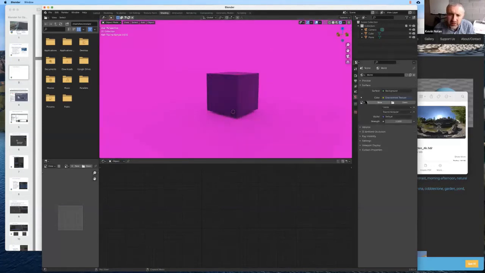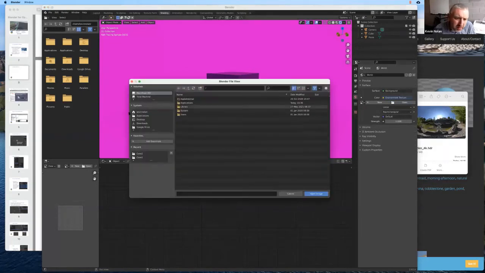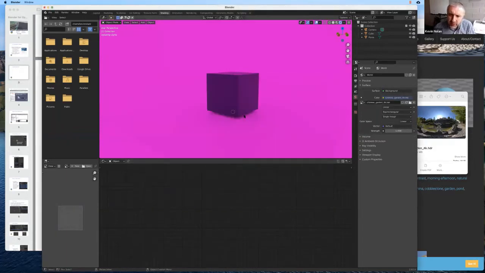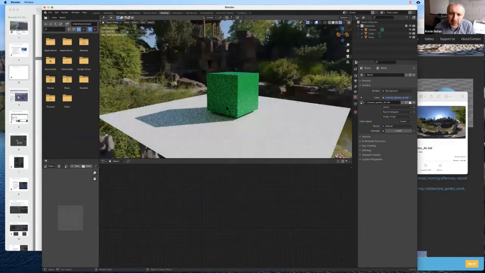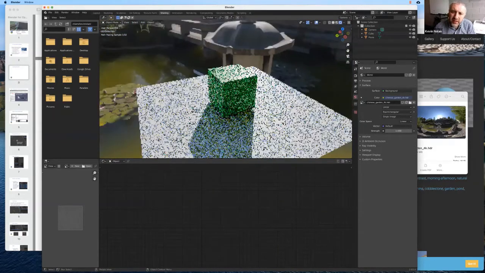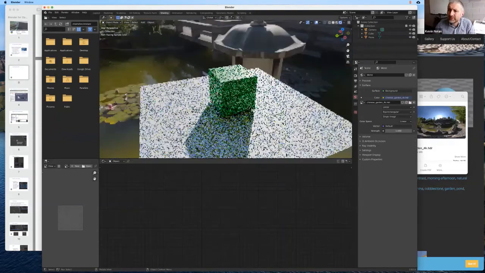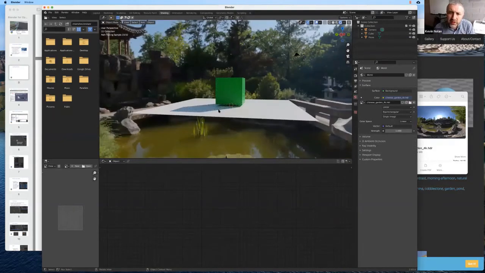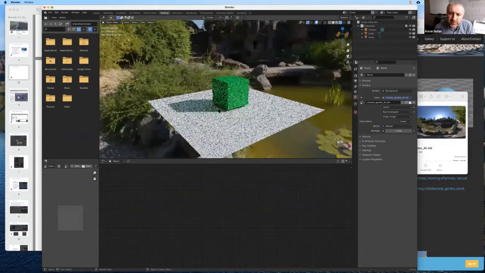Pink is the universal color of a missing texture. So I'll click open. And in my folder here, here's my Chinese garden HDR file. Click open image. And now what we have is our beautiful cube in this Chinese garden. Now the Chinese garden image is a sphere at infinite distance. So it's not going to directly interact with it just yet.